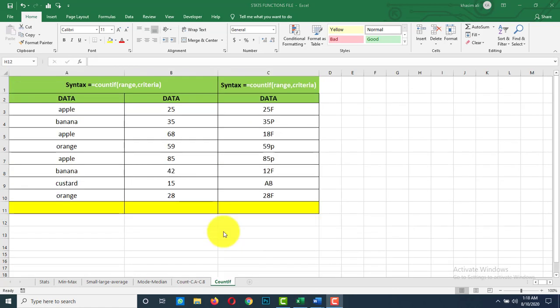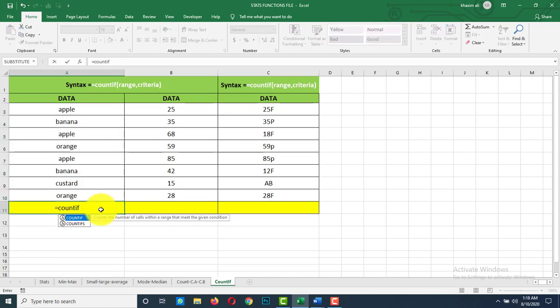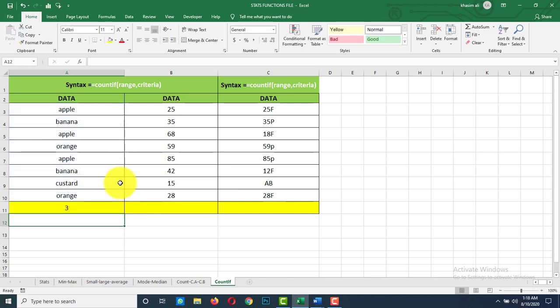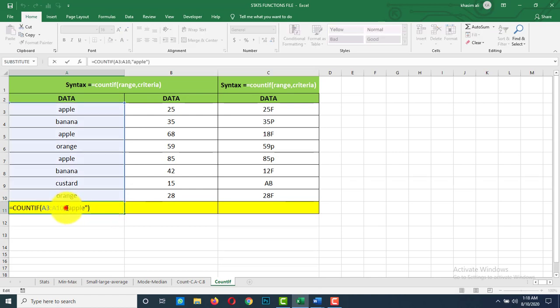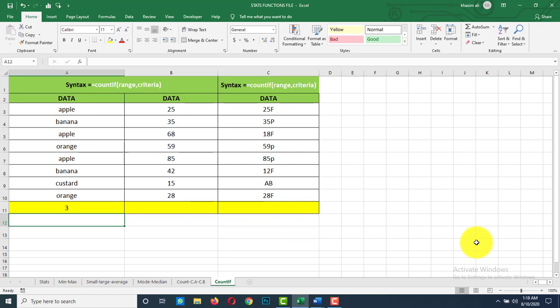Our next and last formula is COUNTIF, which is used to count the number of cells within a range that meet the given criteria. In this example, I want to count the cells which have apple. For that, COUNTIF of range, comma, write your text string apple. It counts the cells which have apple. Answer is 3. Here, instead of writing the text, you can give the cell reference also: range, comma, A3.